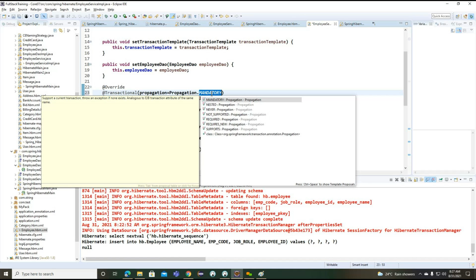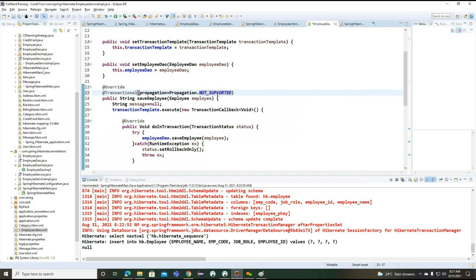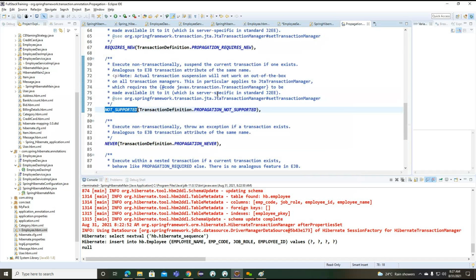Never is nothing but that this particular method is not going to check any transactions here. So, not supported: whenever we make this particular transaction annotation on a method or class, it will not support the transaction. Now what happens if it is not supported here? We'll see what information we have.